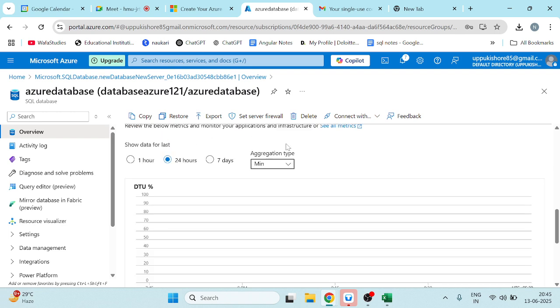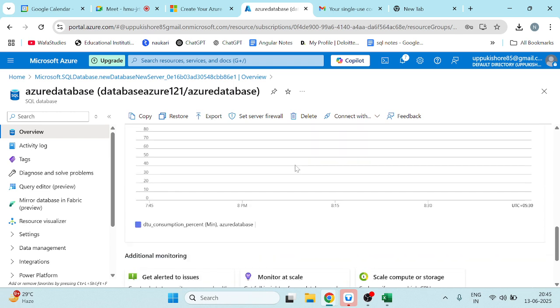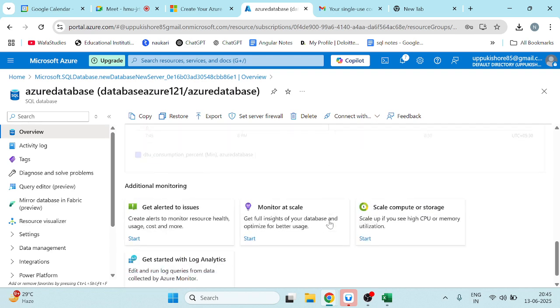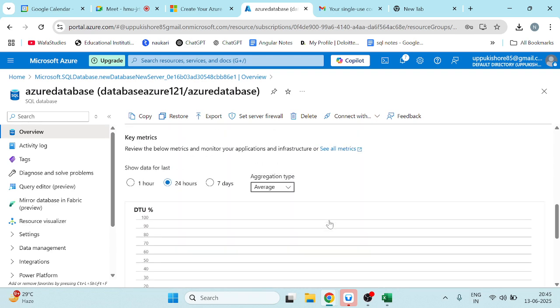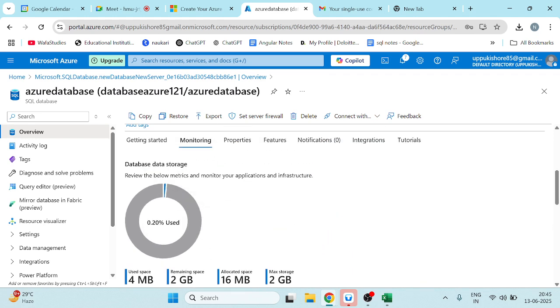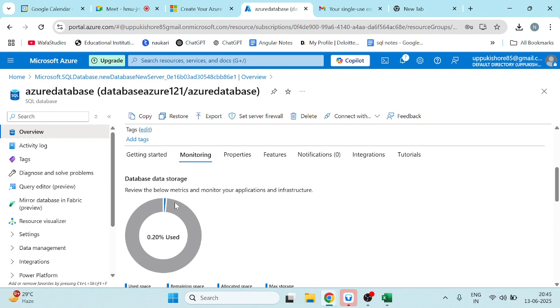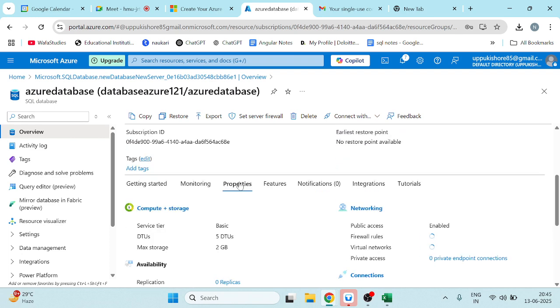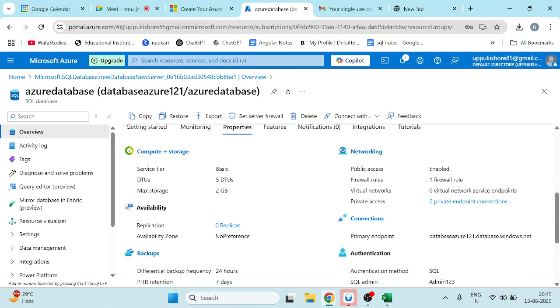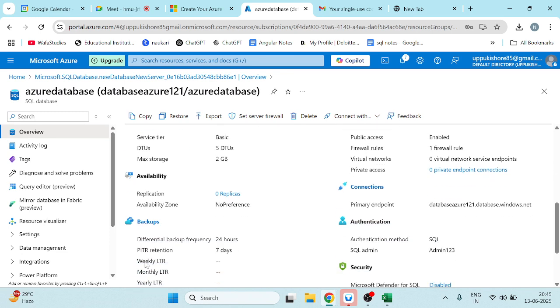Here it will work like this: minimum, maximum, sum, and all the things. And see here, the graph will be like this, the database data storage. So how the data will be stored here and all the things. And in the properties, it also computes the data, and all the things will be the backup of the data.